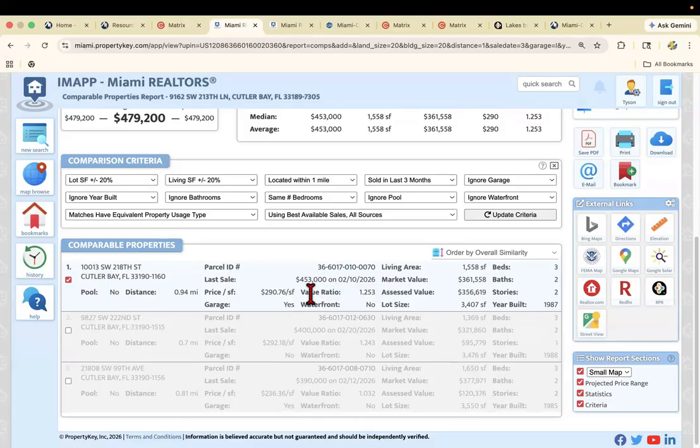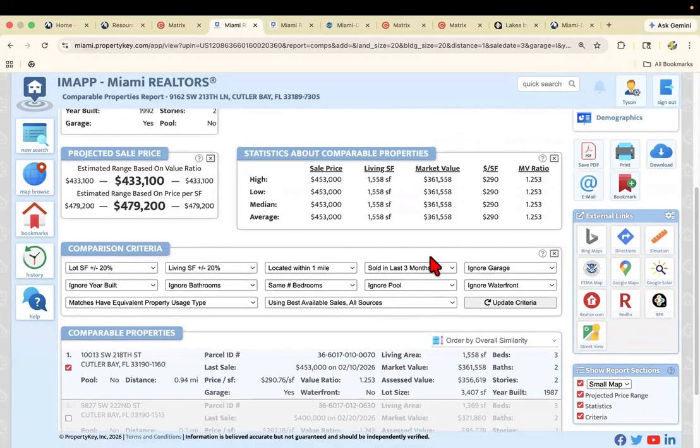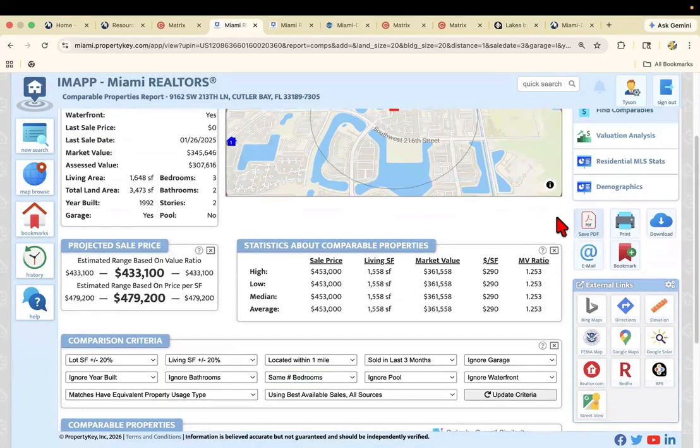If I want to take this report and then go into maybe another service like RPR or Matrix to get a second opinion, I can download this and attach it to the primary CMA. I can save this as a PDF. I can print it, download it, as well as email this overall report directly to my customer.